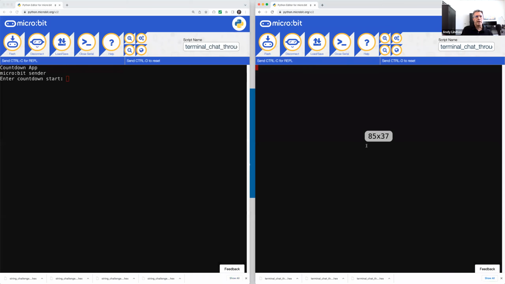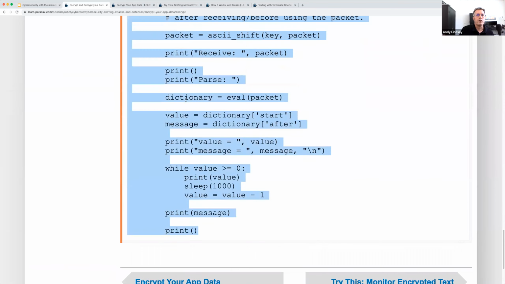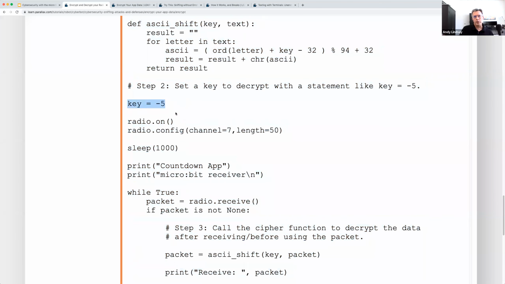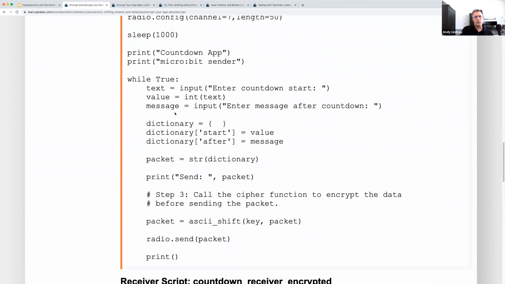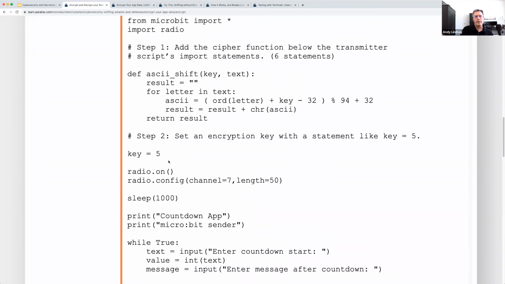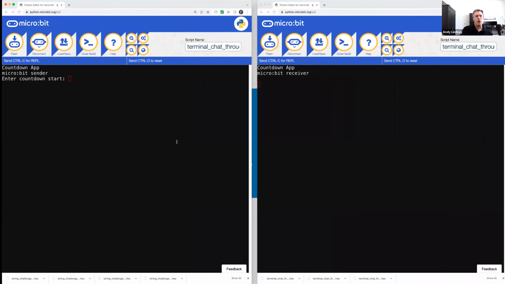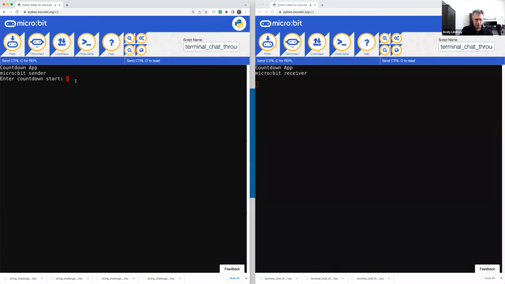Okay, so this is the same countdown yet again. But this time, let me verify this. So the key is hard coded as 5 in this one. Now you could add code to make your key selectable, but we're just hard coded on 5 here. So we'll make the countdown start 3, and then the message after countdown can be lift off, secured.